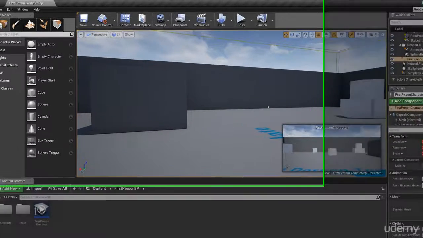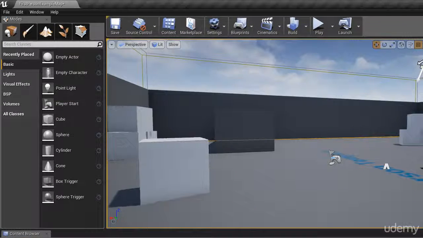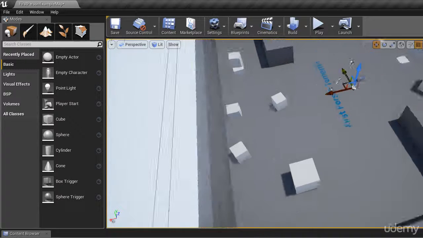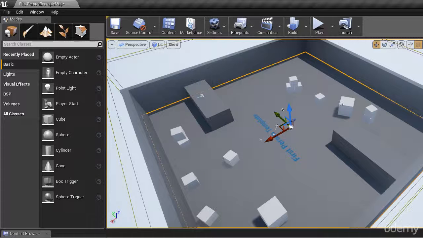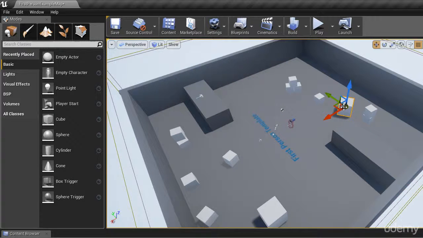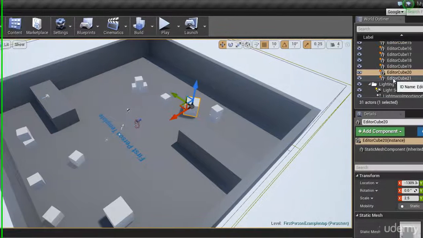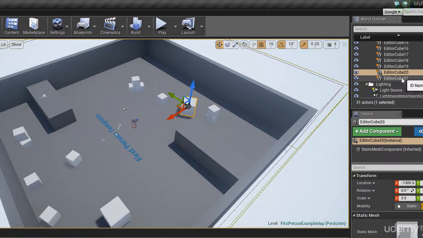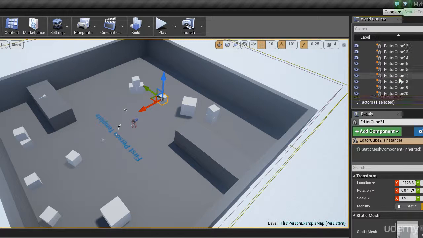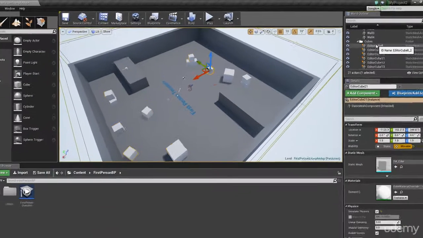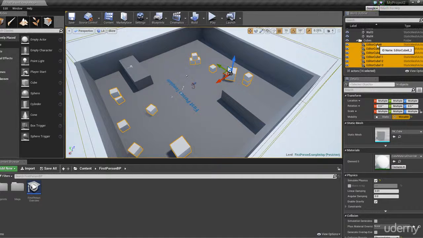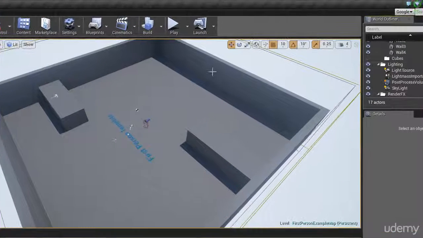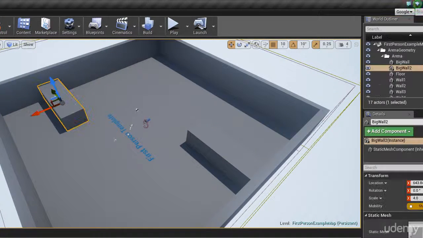Now we don't need all these objects in here. So what we can do is just start deleting some of these things. Now as you see, when I select over here, it brings up in my world outliner over here the names of everything in my scene. So editor cube 20 is what I just selected. Now if I hit this editor cube, go all the way up to the top editor cube, and hold down shift and click, then I can delete them all at once.